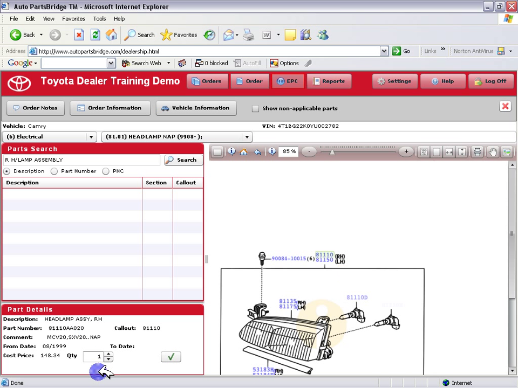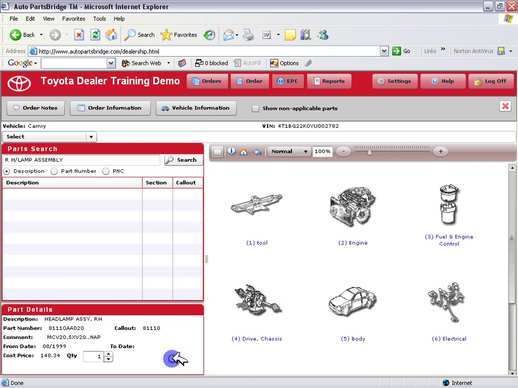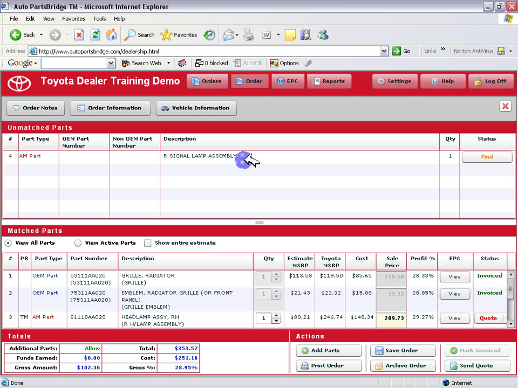It's going to look it up, and here are my part details on the left-hand side. I'm going to click the green check mark to add the part to the order, and go back to the estimate. You're going to see that the headlight assembly has been moved from unmatched parts down to matched parts. It's still indicated as an aftermarket, and it's highlighted, and we have a red quote button. So it's in the right part of the estimate, and we're going to deal with quoting it in a minute.